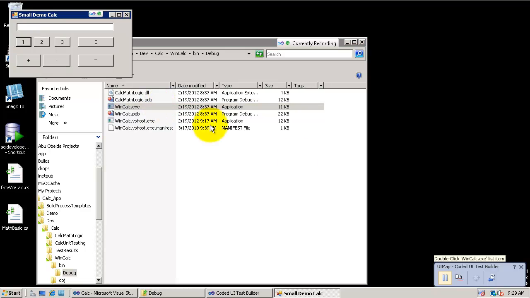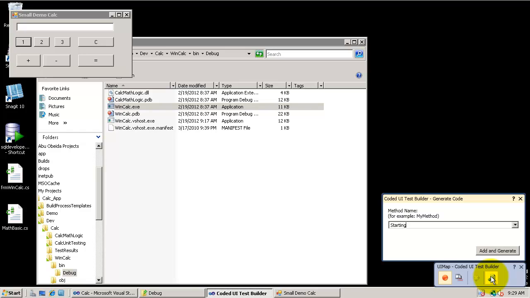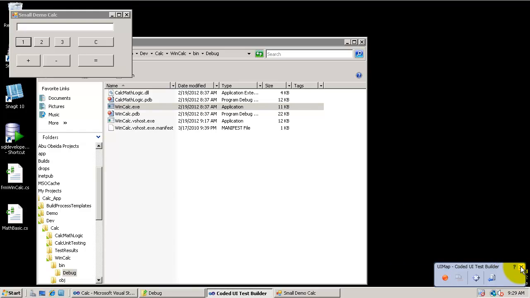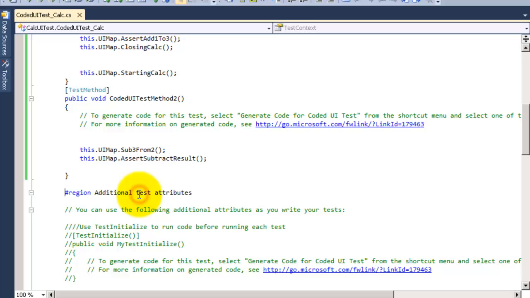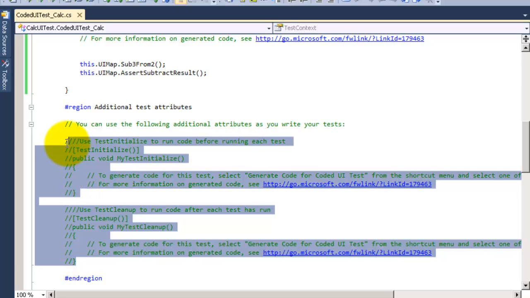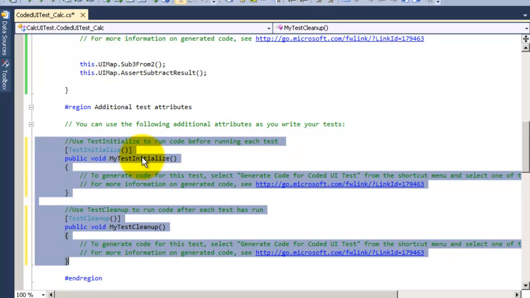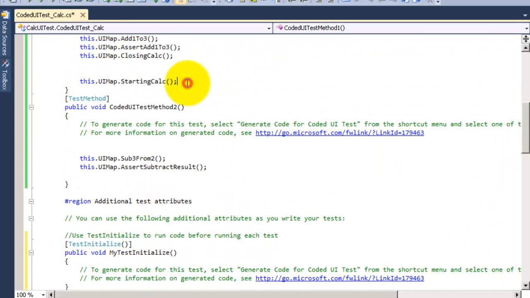Double click, generate, let's make it starting calc, and generate the code. Now we will have two functions, one for closing and one for starting. There's something down here called additional test attributes. It has two functions, one called myTestInitialize and the other called myTestCleanup. TestInitialize runs with every test and also the cleanup. So I will put the closing in the cleanup and the starting in the initialization.